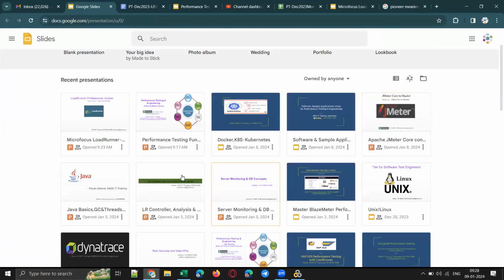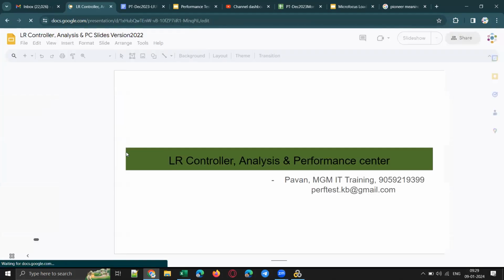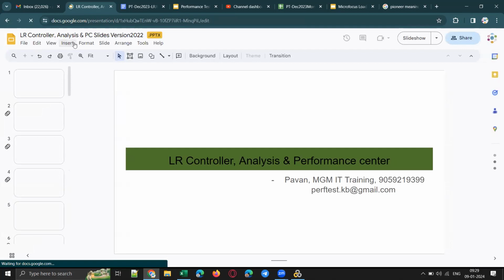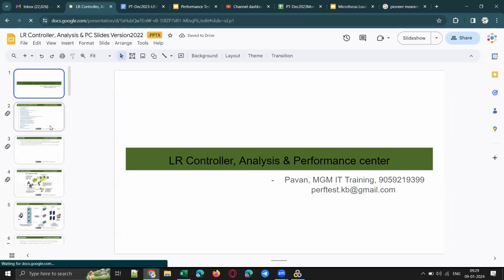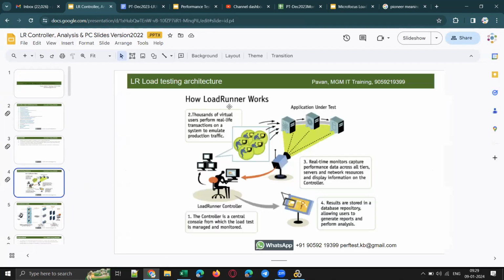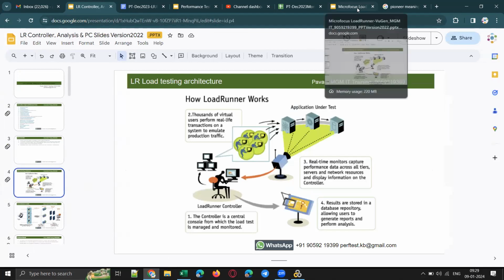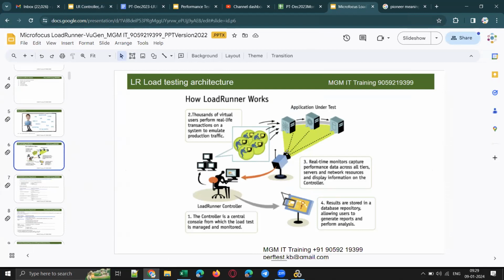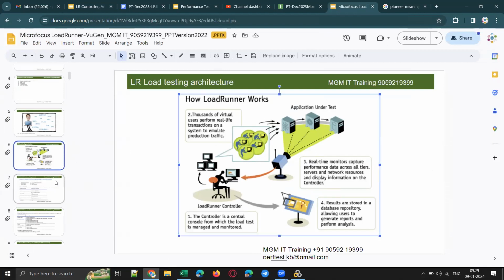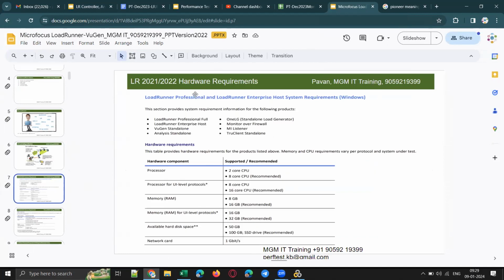Okay, let me show you that. We have separate slide decks for the scripting part and for test executions. This is a separate slide deck for test executions and for using the Controller. Again, we will revisit this slide later. I already explained it at a high level in the previous sessions. And this one I covered yesterday.